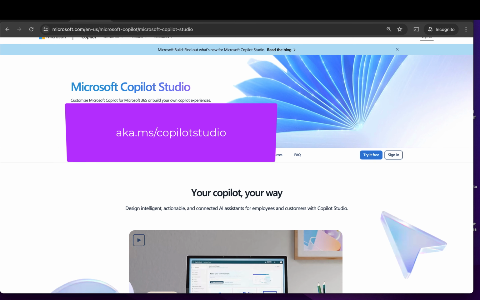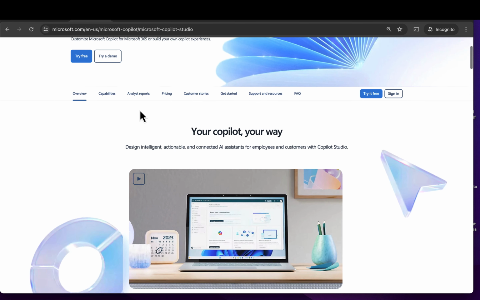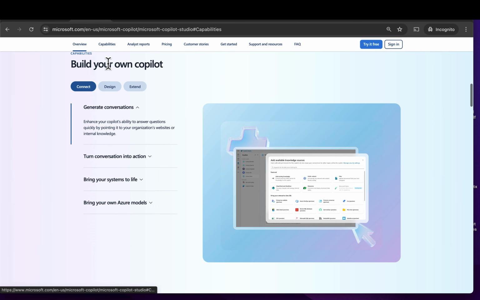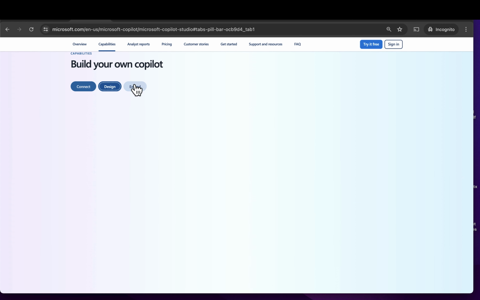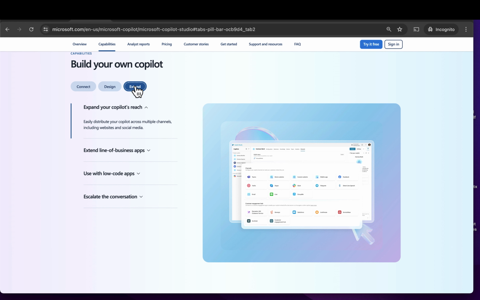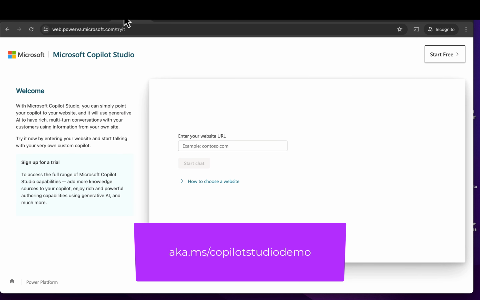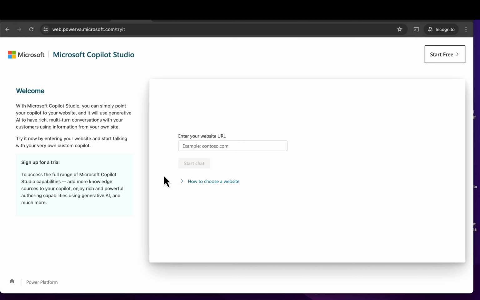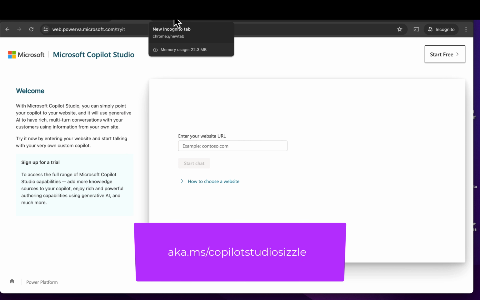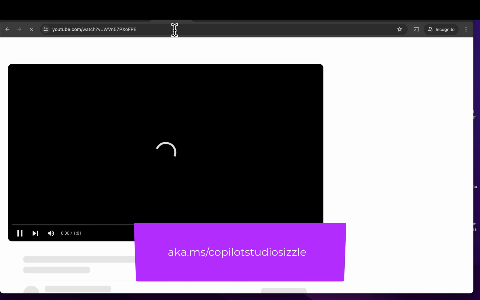From here you can have a look at a demo, you can also sign up, and you can go through some of the different capabilities and information that Microsoft have put together to provide you with more information. If you go to aka.ms/copilotstudio demo, you don't actually need to sign up, but you can still use this and check out how it works. You can go to aka.ms/copilotstudio sizzle for their sizzle video on YouTube.